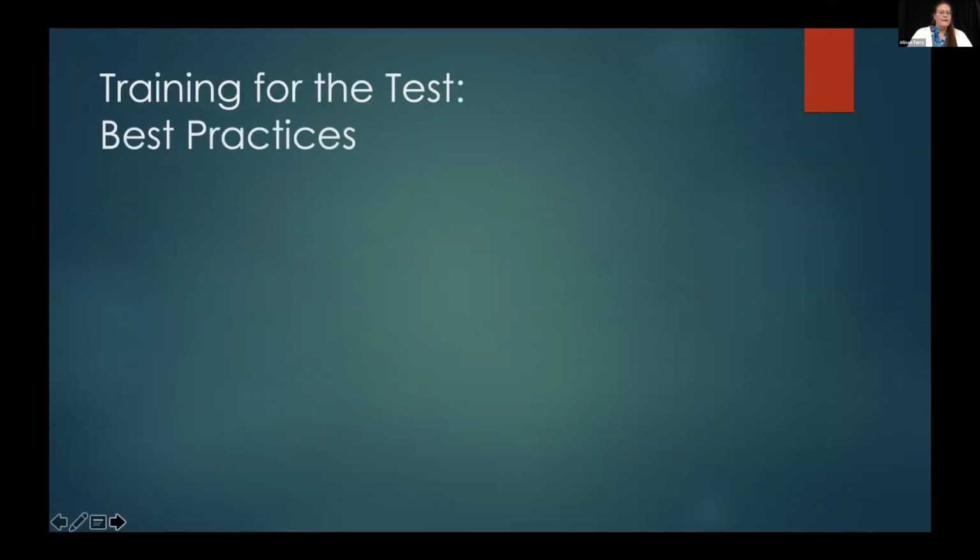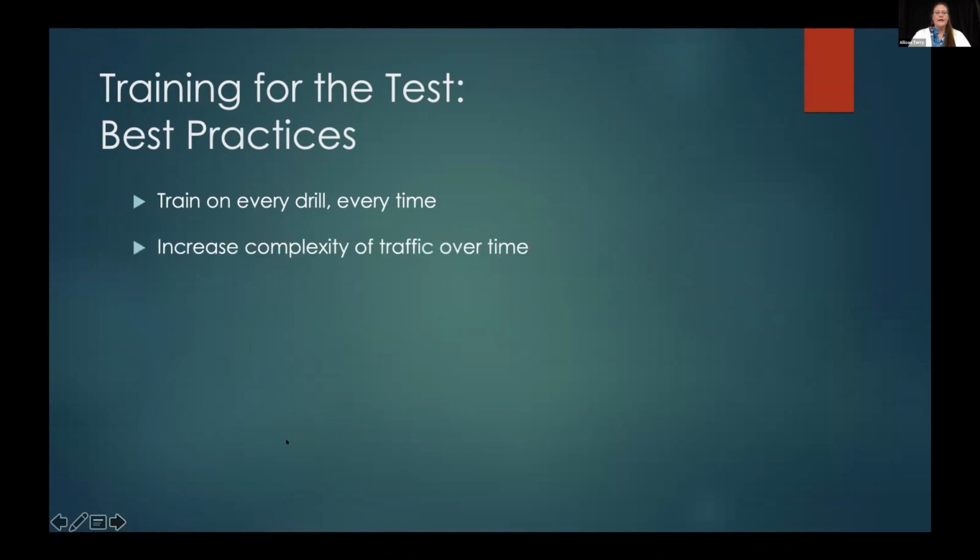Okay. Then we got some best practices for our training. We want to train our kids for our tests. So I would encourage you all to train on every drill every time. Every time you take a kid out, do as many of the drills as you possibly can in as many different situations as you possibly can. Increase your complexity of traffic over time. So they shouldn't be seeing a busy road on the first day of their training, but they also shouldn't be seeing a busy road on their test day for the first time. They should be seeing residential to getting bigger, getting busier, getting more complex over the course of time. But doing the drills once and then expecting the kid to be able to do it perfectly on their test day is probably not a good idea.